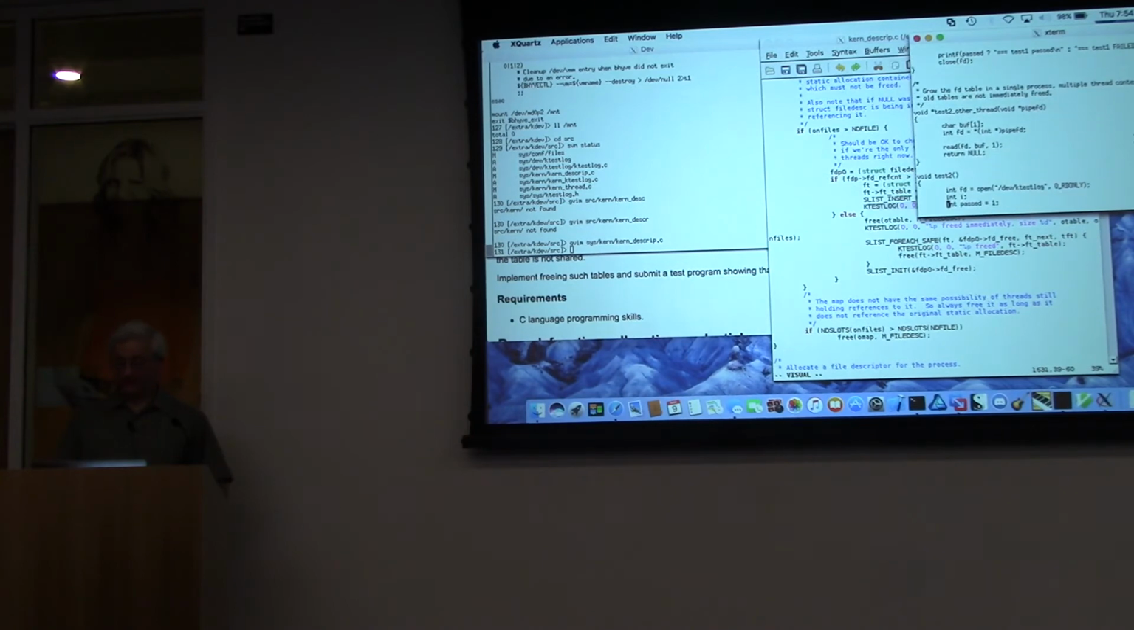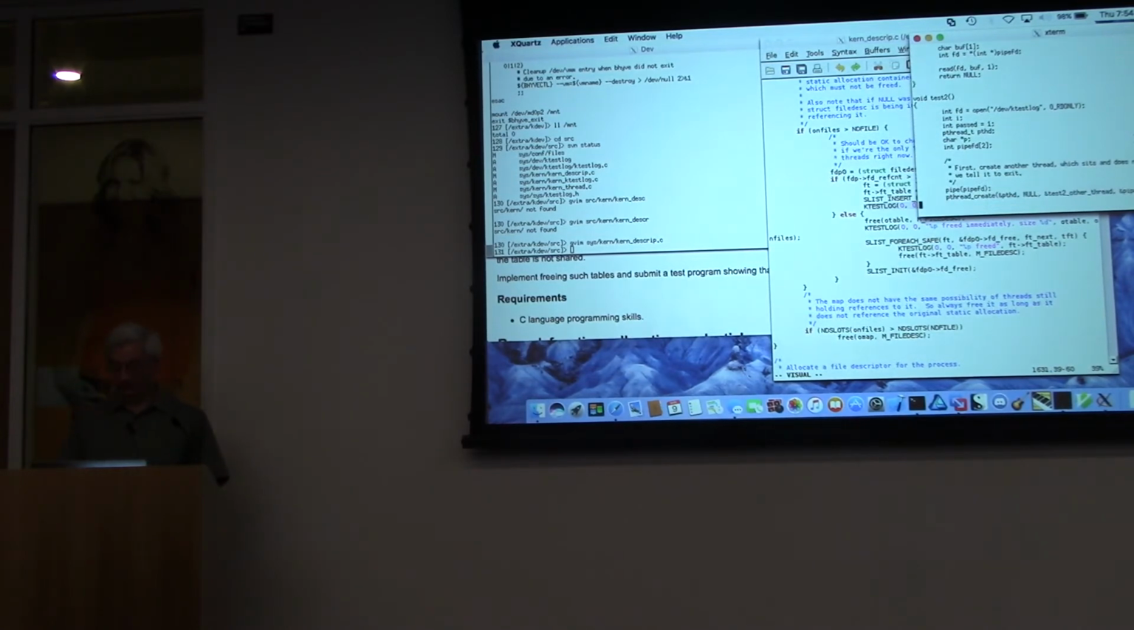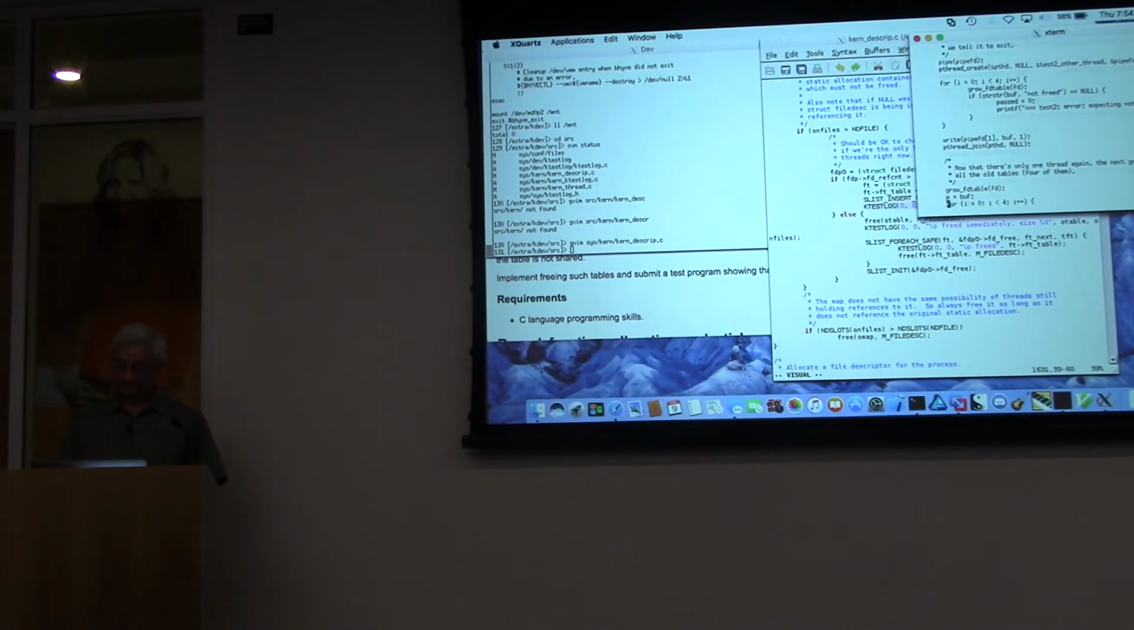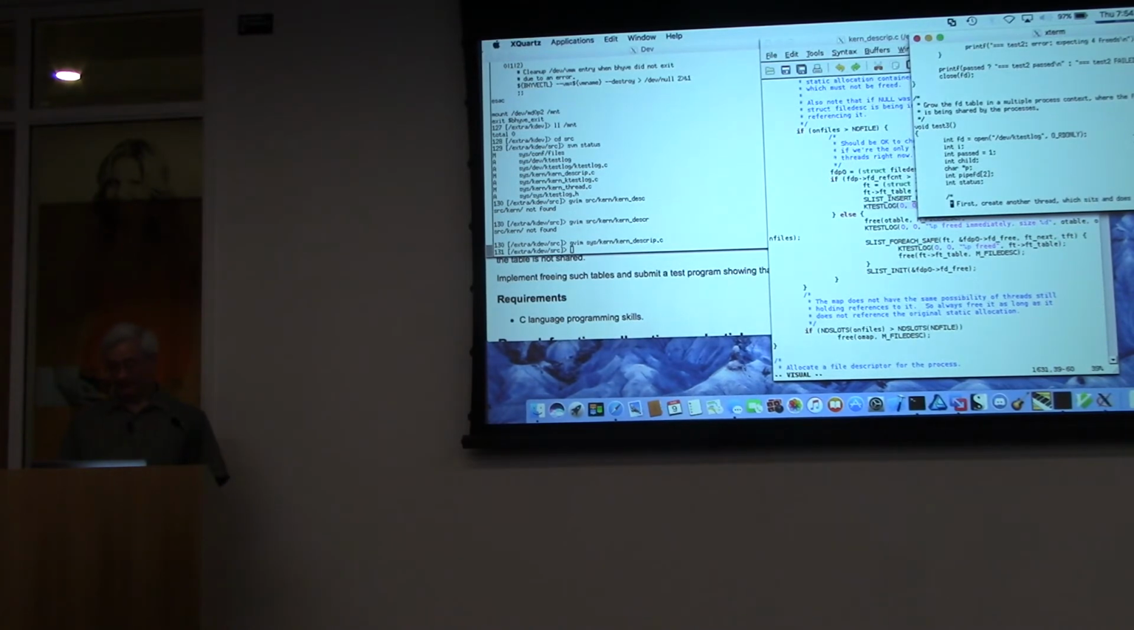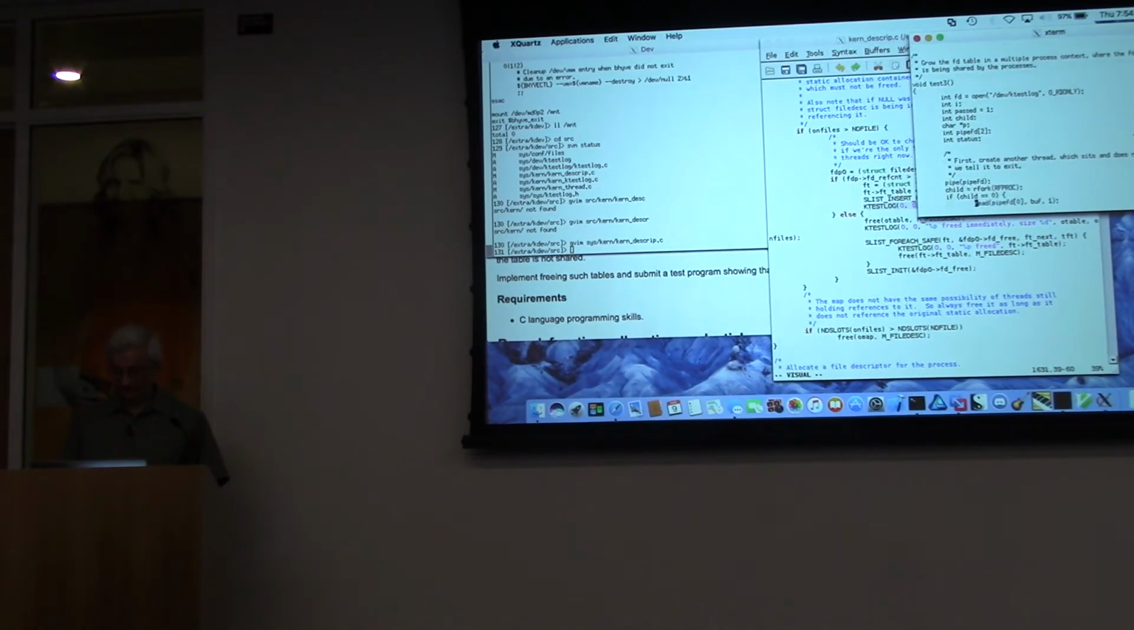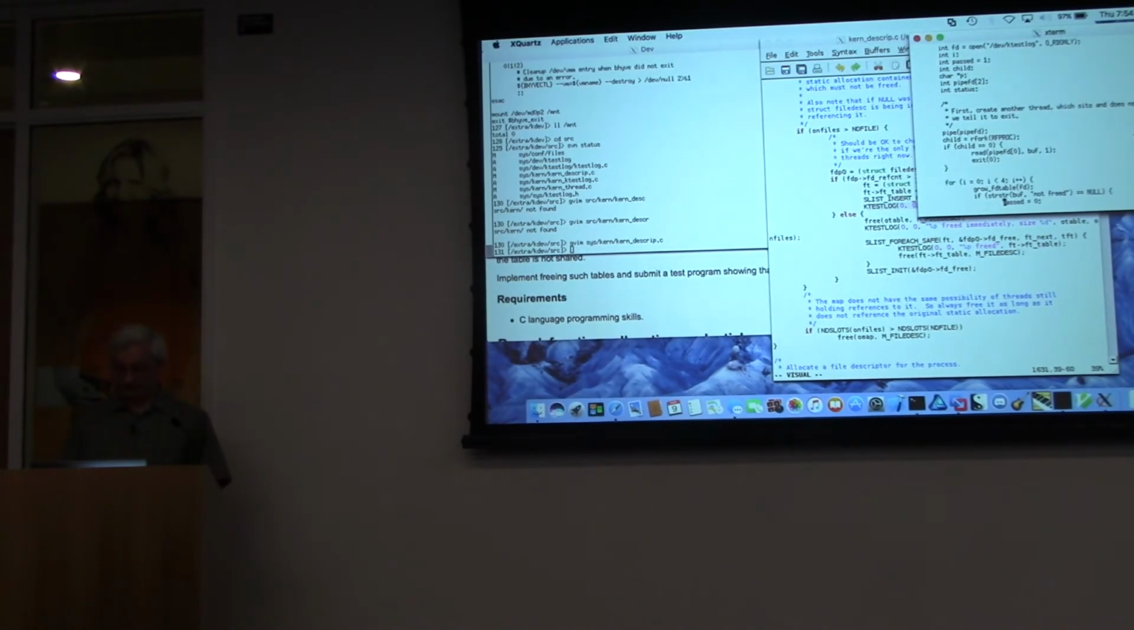The second one is single process, multiple threads, in which case the old file descriptor table should not be released, at least until the process completes. And then for the third case, you have a multiple process context where it's using rfork.